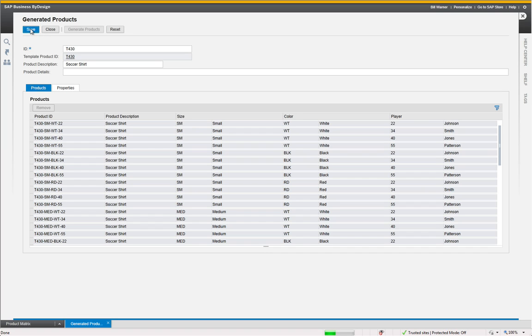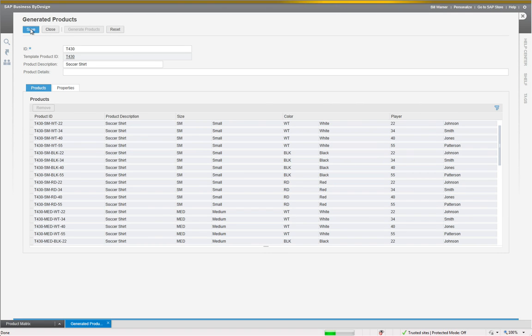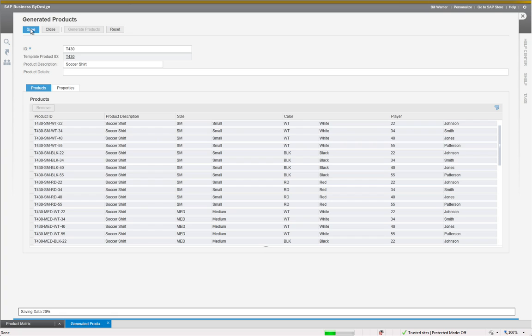So now we'll go ahead and save those, and that's going to commit it to the Business ByDesign database, so the products will be permanently stored in the database with these IDs. And in subsequent transactions, we can actually modify this product matrix as a whole rather than going in one by one. Right now in the current release, we're going to be using mass updates and Excel upload tools to maintain this product matrix. But in future releases, we'll make that process even easier and more efficient by containing attributes such as price and cost in the product matrix.